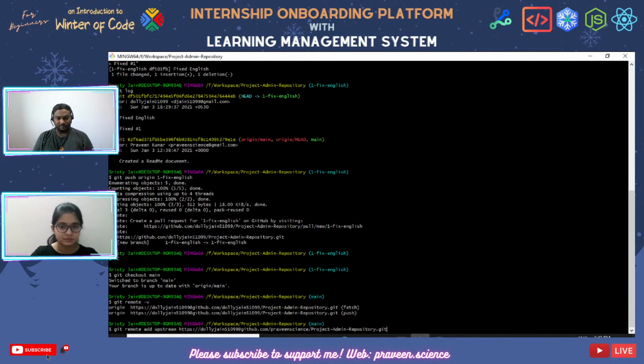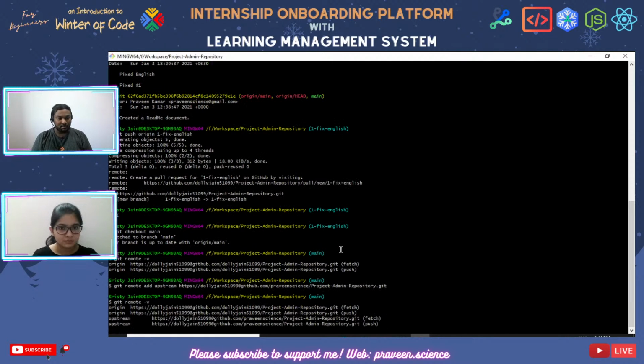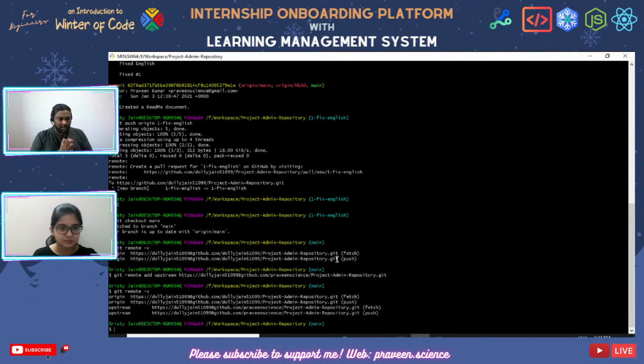Press enter. Now let's try if this has been added correctly. Git remote -v. Cool. So you can see that Praveen Science is there in the upstream. If you do a git fetch, it's not gonna do anything, but go ahead, try doing git fetch.